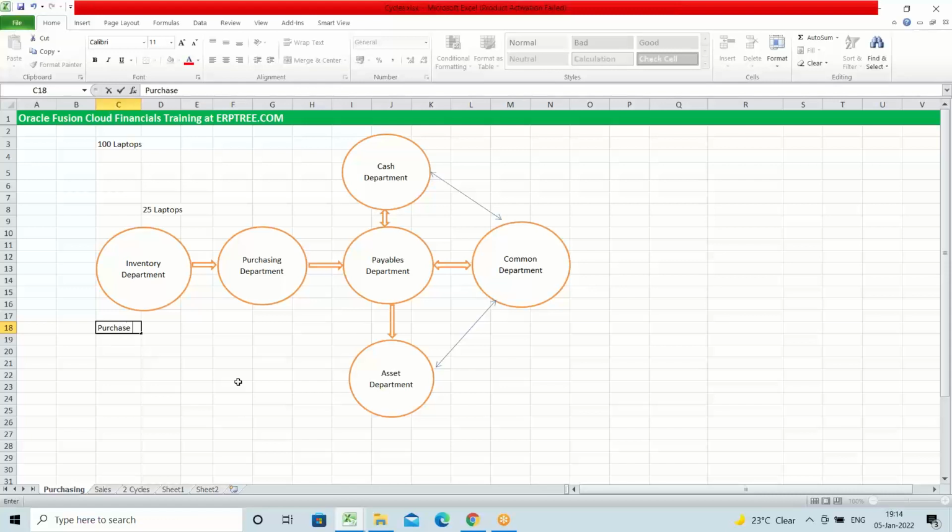What is that? Purchase requisition. We call it PR. If there is any shortage within the warehouse, the inventory department should take the responsibility of raising the purchase requisition. Within this purchase requisition, they clearly specify how many laptops they require. The customer order is for 100, 25 stock is available, and they have to raise the purchase requisition for 75 laptops. If they want to buy more, they can include the quantity within the purchase requisition. That's fine. Somebody within the inventory department raises the purchase requisition.